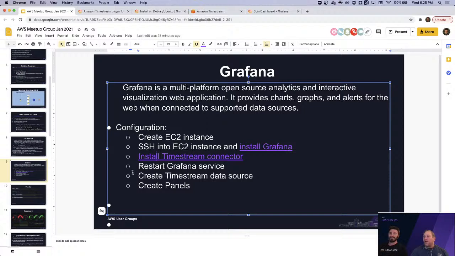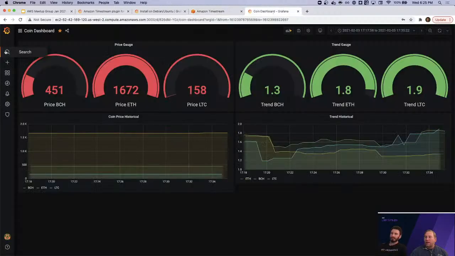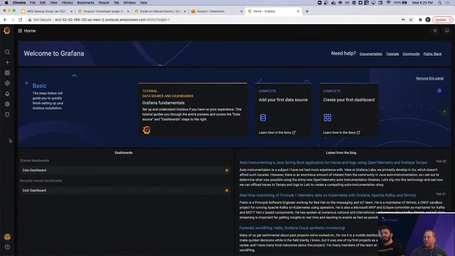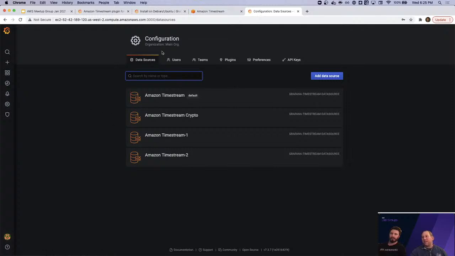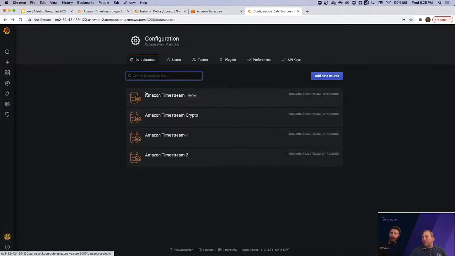So then once you get into Grafana and it having the Timestream connector, last piece of this is to create the data source and create the panels. I've already set all this up, but just to give you a recap of how this is done, in your data sources, add data source, Timestream. So pretty easy point and click stuff there.